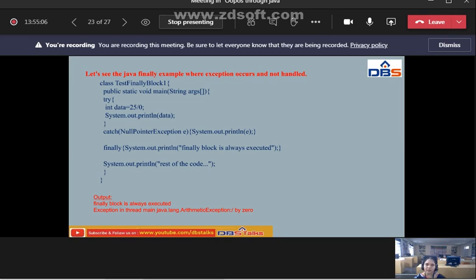So what is the example? So here we cannot get this output. Then it will print this statement, the finally block is always executed. Then it will execute the rest of the code. Okay? So the exception is: Exception in thread main java.lang.ArithmeticException: / by zero. So that is the output we will get.